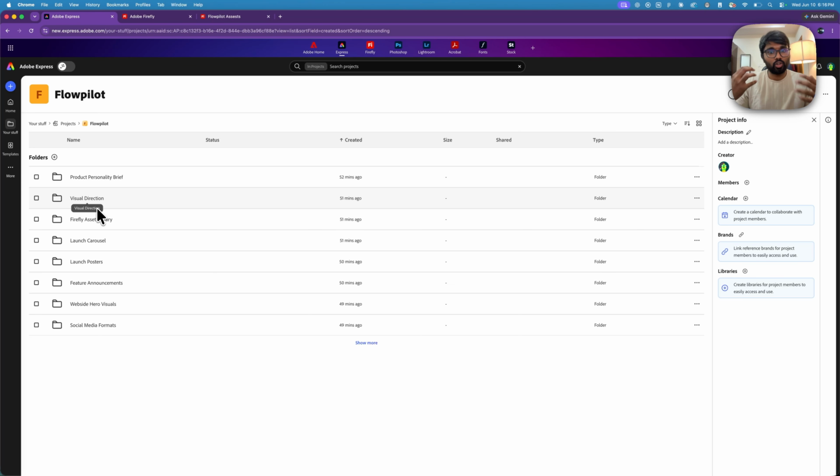Next, we will add the visual direction board. This is where we bring the strongest visuals generated from Adobe Firefly. But just placing the images is not the important part. So divide the board into simple categories: mood, colors, lighting, composition, image styles, and do's and don'ts.